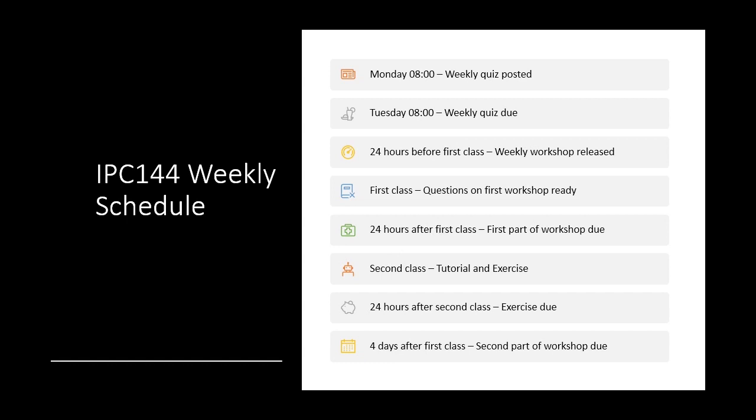You come into your second class in the week, and this is a tutorial and exercise where they'll be going over a lot of the material that you read about in the readings. They'll still be able to answer questions. They'll be presenting the material in a different way, and they'll have an exercise that you'll have to complete on the material. 24 hours after your second class, that exercise is due, and you'll have to submit it. And then 4 days after your first class is when you pass in the second part of the workshop that you started in the first class of the week. So that's what your week is going to look like.